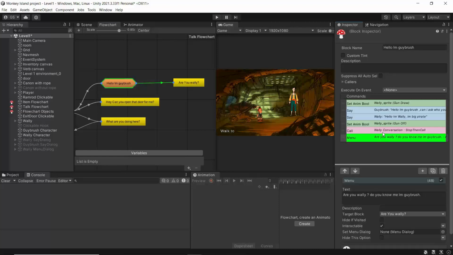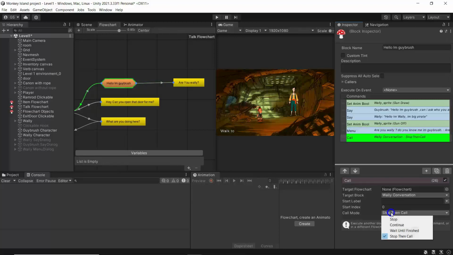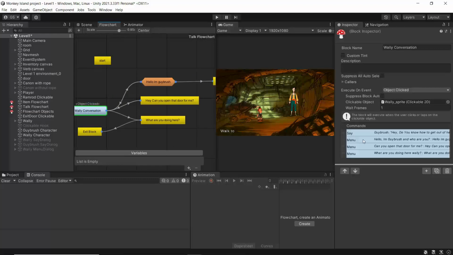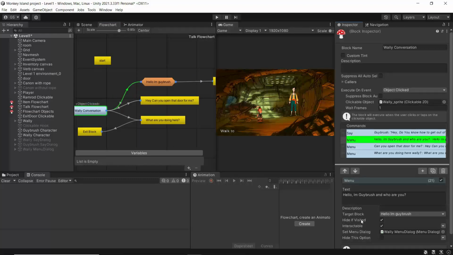Let's put it up. And here we can just say, instead of stop, then call, just continue. That means from here, because we already watched it one time, so hide it, when we are going to visit it, then we are going directly to there.